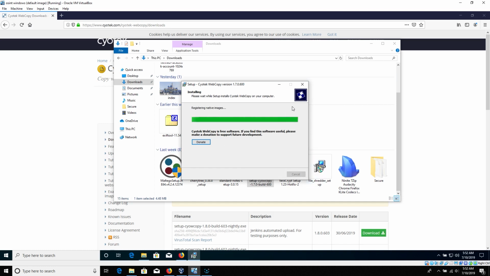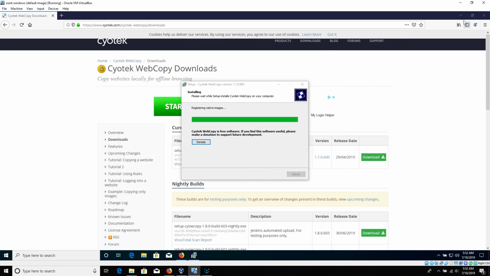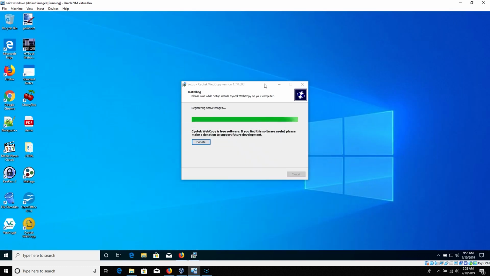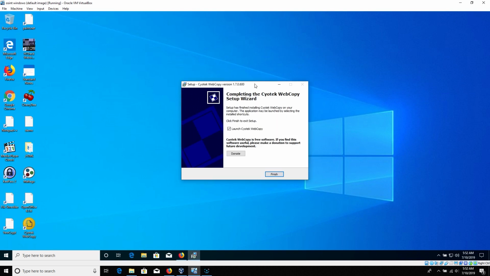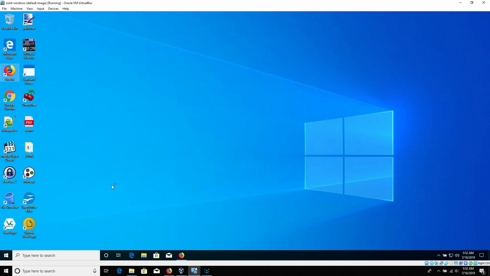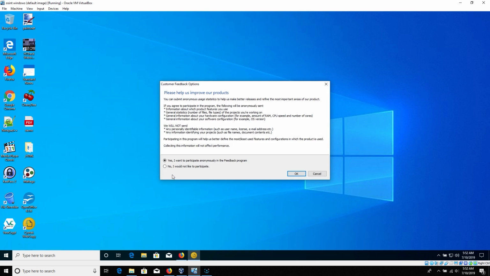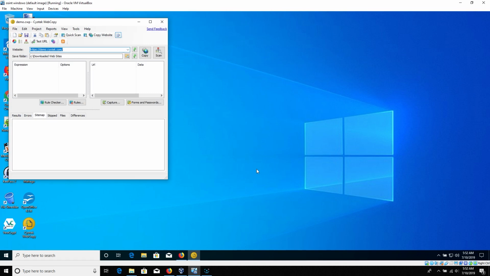And here it gives you the option to donate if you want to donate some money to them because it is a free program. Okay, I'm going to give that a moment to finish, and I'm going to leave this checked here because I do want to show you how this program works. So I'm going to click finish, and we're going to launch the program. Okay, next you have the option to provide feedback. I'm going to click no, I do not like to participate because personally for me, I don't like sharing more information than I need to, especially on an OSINT machine. Okay, so I'm going to click OK, and we're going to launch this.